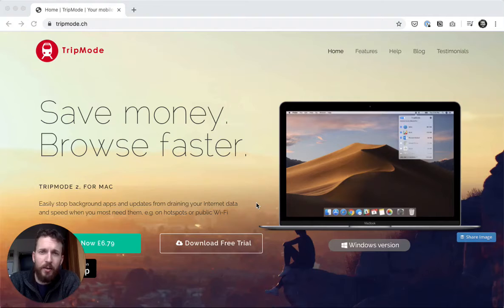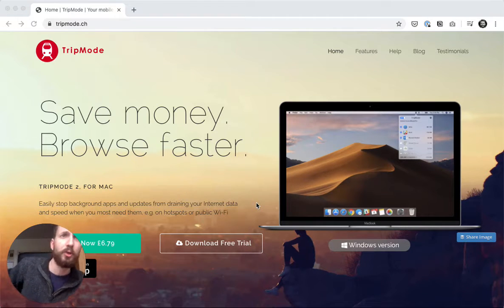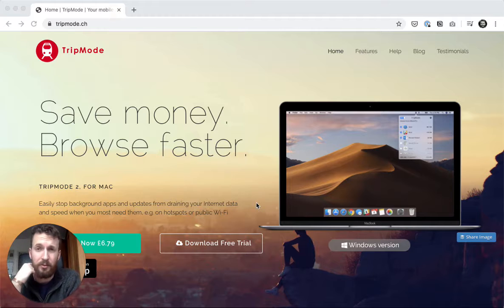Hey, so here's another one on a tool that's good for remote working. And this one's a little bit unusual because it's another utility. It's called Tripmode, and basically it blocks internet traffic for certain apps.